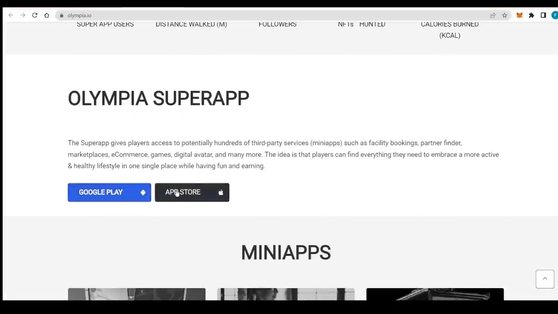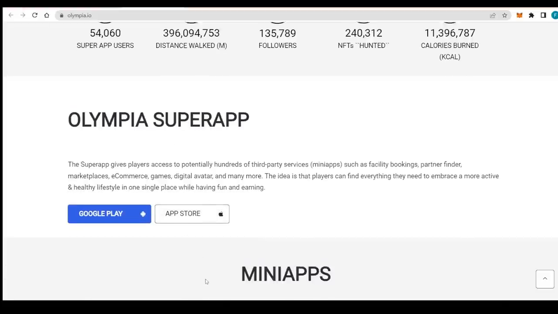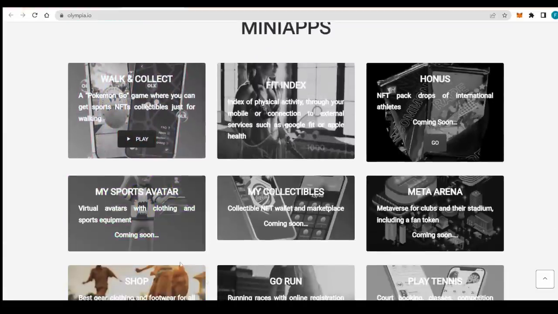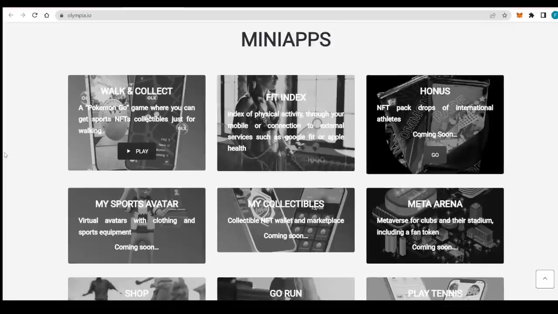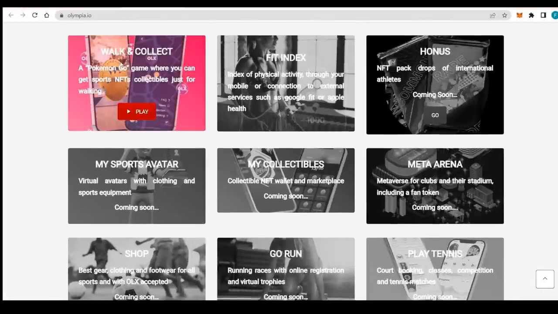Olympia Super App, so as you guys can see, Google Play and App Store, and that's where you can get it. You can have your own team as well for it, which is really great if you ask me. Some of the mini apps we have right in here, they're all shown, and some of them you can already play. As you guys can see, there's 9 of them.